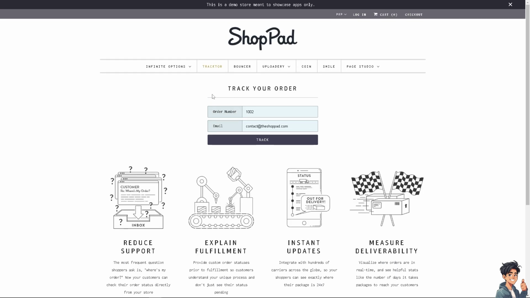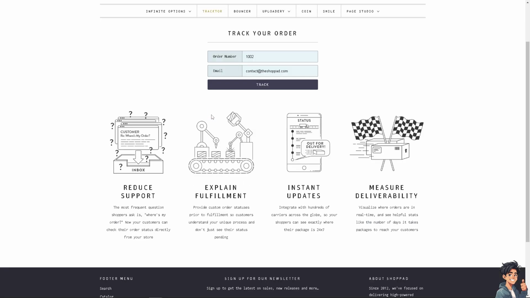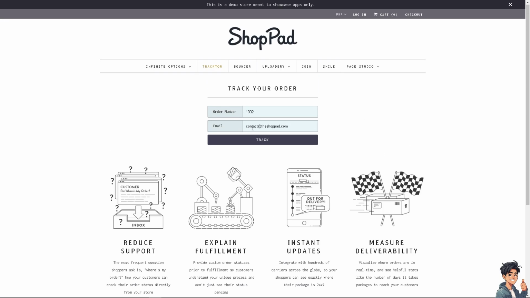This is one of the best tracking apps here on Shopify. You see, you can reduce support, explain fulfillment, instant updates, and a lot more. Order tracking plus email, click on track. It's very easy and very convenient.